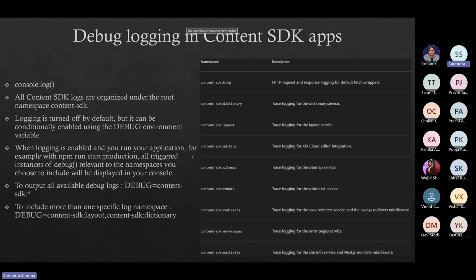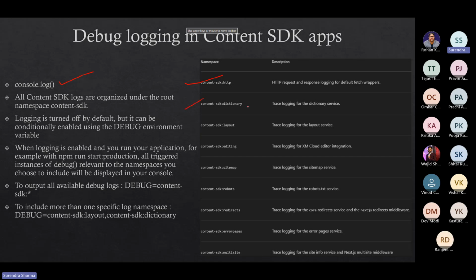Apart from that, you can go there and you can do the logging mechanism into the Content SDK. So if you want to implement the debug logging, then you have the two options. Either you can use the console.log, or it automatically provides different namespaces for the debugging purpose. So if you just want to debug your request, then you can write this kind of code. If you want to just debug the dictionary items, then you have a separate namespace available. If you want the layout data to be seen, then yeah, we have these options here, and where you can implement it. So if you want to implement it, then you have to open your application here.